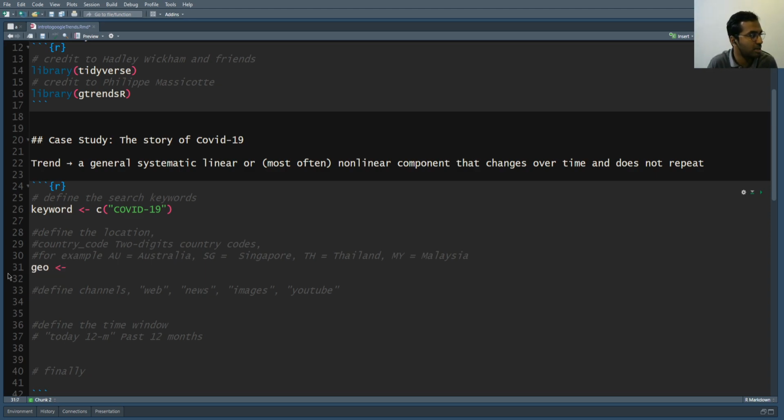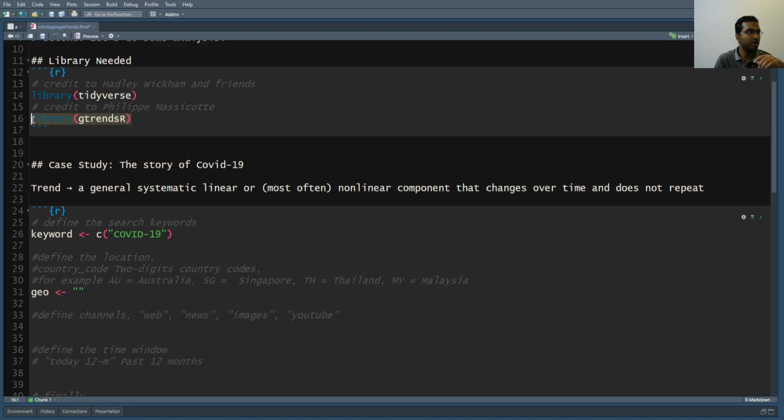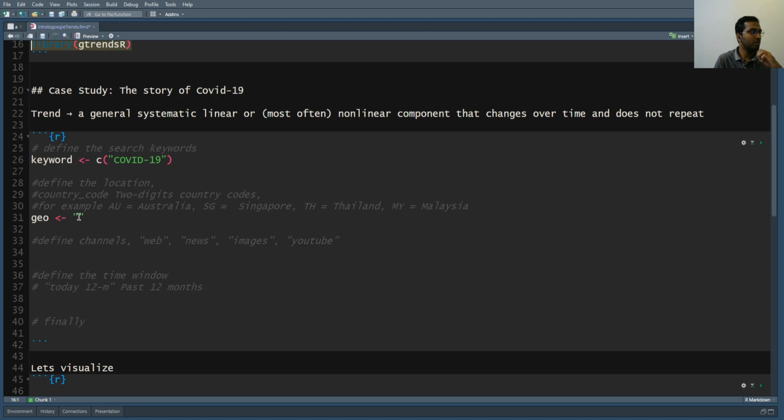You can use any name you want. It's just that we're going to define our location first. If you want to search the whole world, you can use this, or you can stick to the two-digit country code. If you want further information, you can see the documentation for gtrendsR, but I'm just going to show you a very simple and fast way to search first. Then you can refer to the documentation if you want a more advanced search. So geo here means the location.